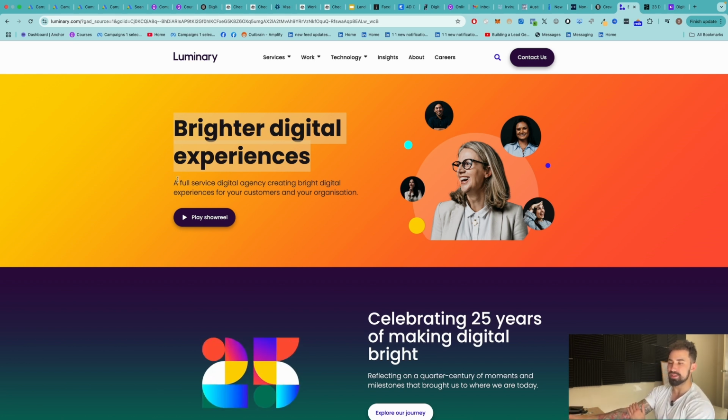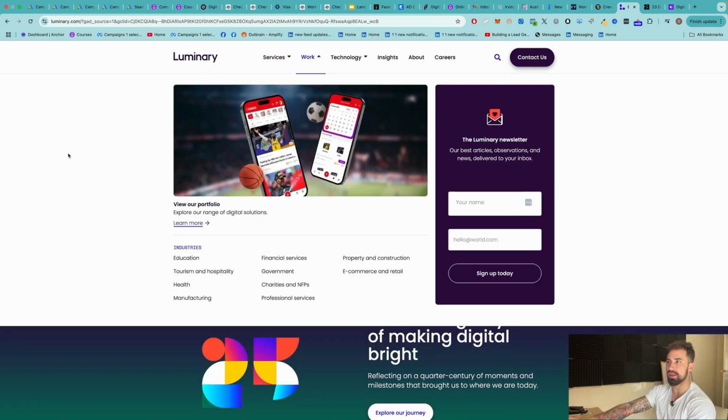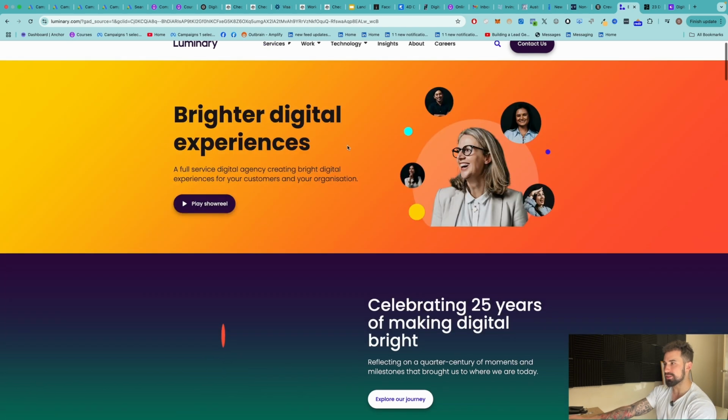And if you have this and you run ads to a landing page like this, your conversion rate will be below 1%. So they are running ads to this page. And if you're running ads to a landing page, this is not a proper landing page. This is a website. They're running ads to a website. So I cannot get rid of this right now.